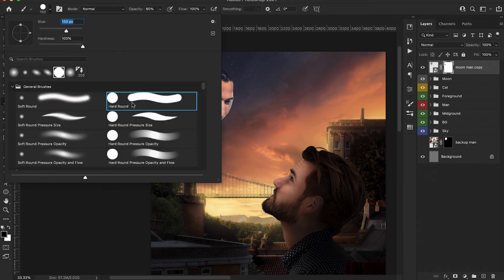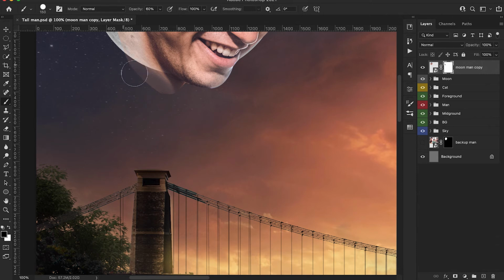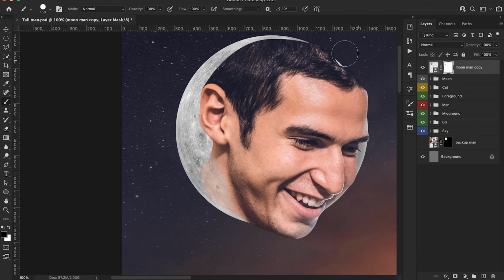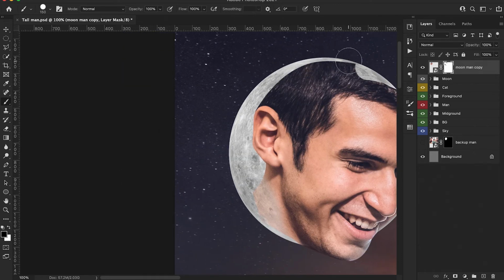In fact, let's switch this up to a hard round brush at 100% opacity, and let's clean this up a little bit. We really don't need a lot of this, just kind of the front of the face. So we can even get rid of some of the back of the head here. And let's clean this up.